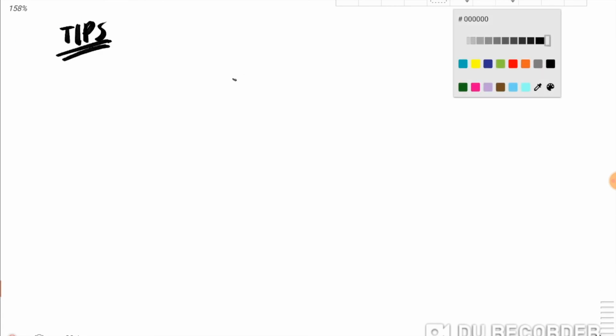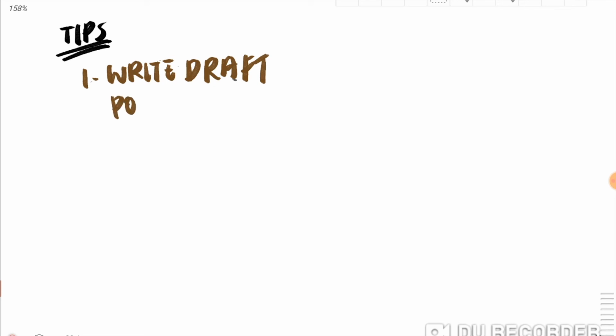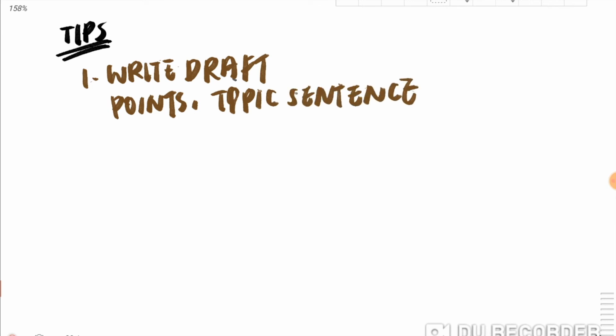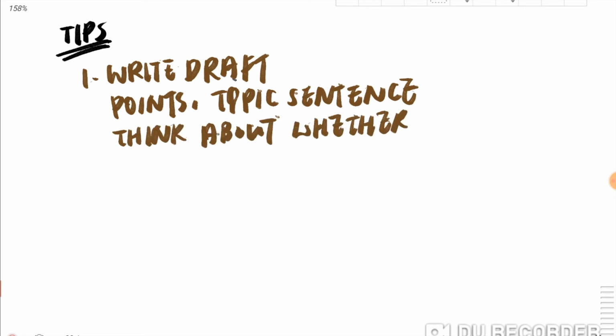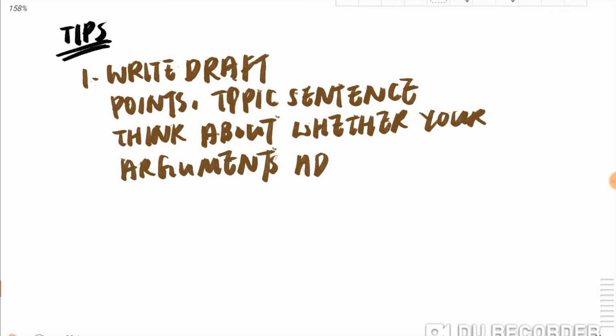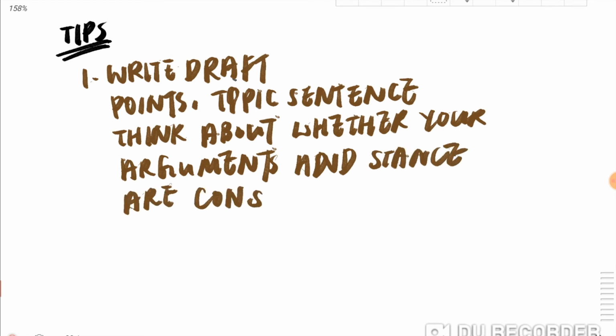So some tips for writing this kind of essay about "to what extent" is to first write a draft. I always emphasize the importance of writing a draft, especially putting down points and sometimes topic sentences to remind you always about what you are going to write about. And it helps you think a little bit more about whether you are arguing in the right track or whether the stance you initially thought about was really that easy to write about.